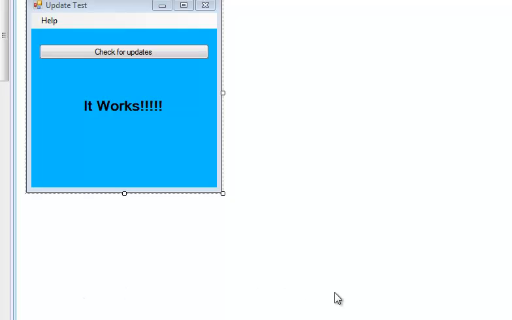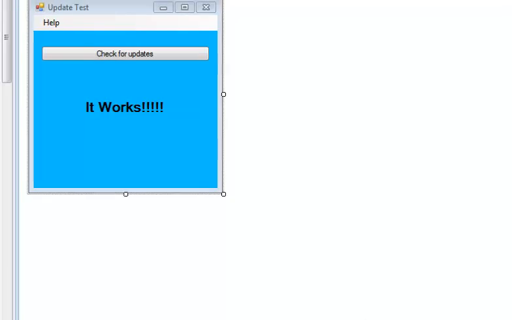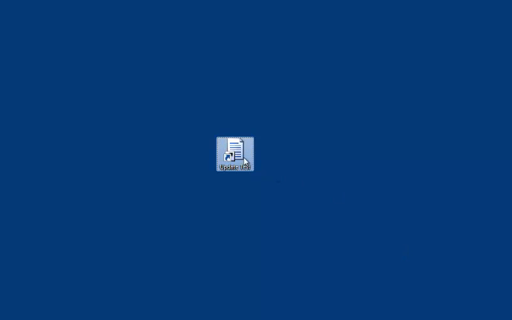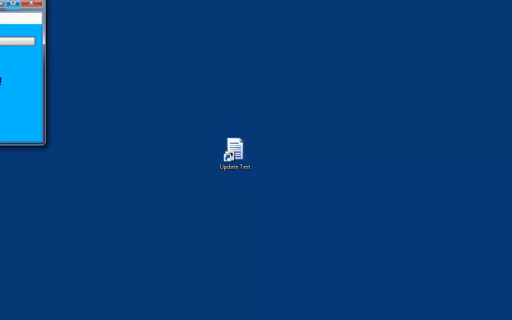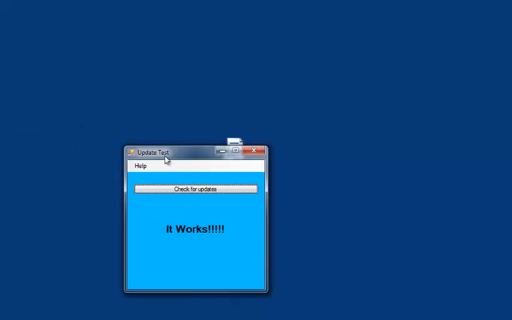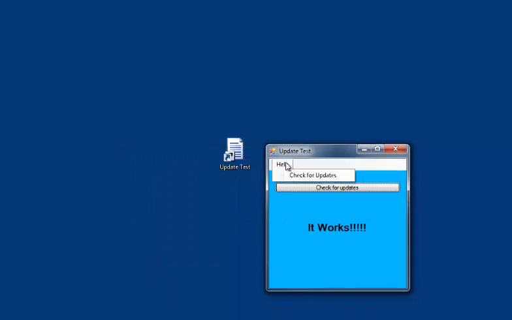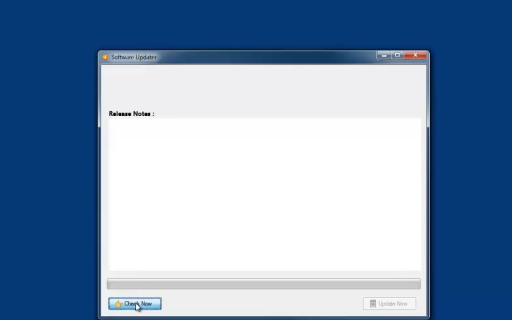Okay, sorry about that. Looks like I had a little problem with my test application. But now I got it working. If I go ahead and click update test, bring that back in here. Now I can click help, check for updates, and it'll bring up the update.